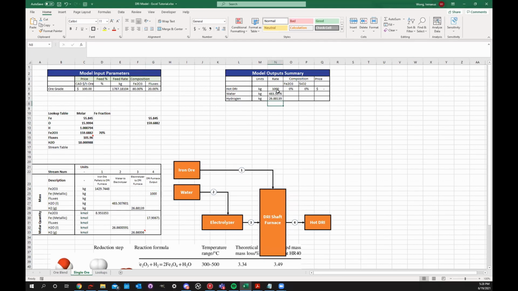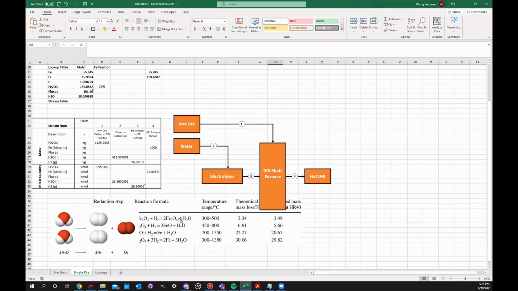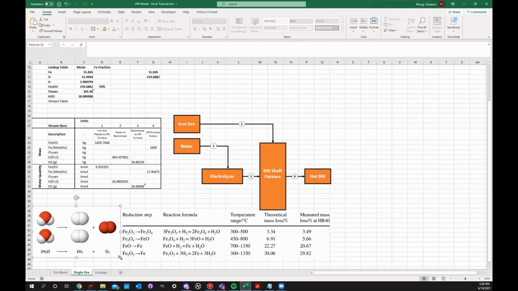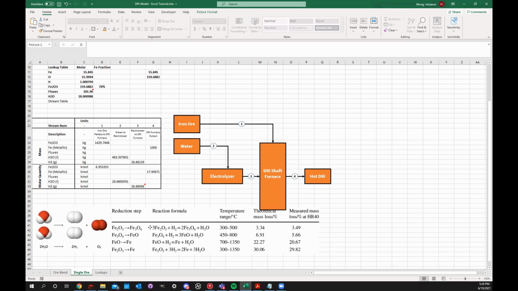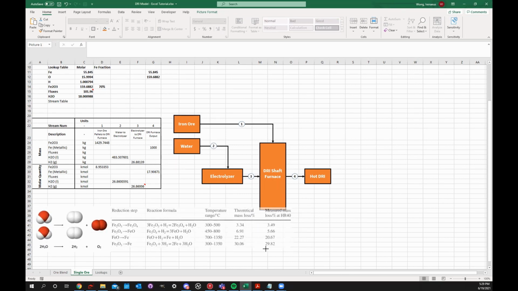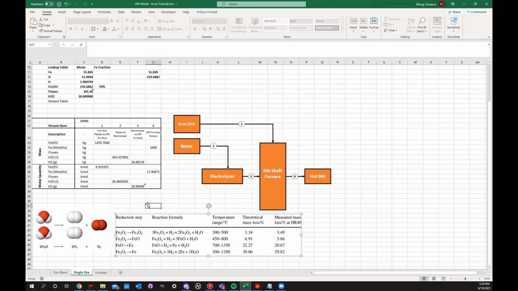And now all that's left to do is to connect this all to the model backend. So now I have the model output summary. I'm going to put in the amount of hot DRI made into this 1,000 value. I'm going to put in the amount of water required in kilograms into that. I'm going to put in the hydrogen required into this. And there you go. You've effectively modeled, albeit a very simple case, but still nonetheless modeled a hydrogen-based iron reduction plant.